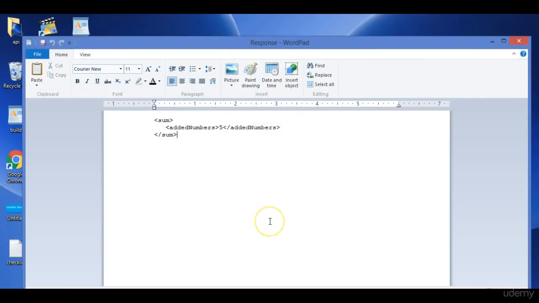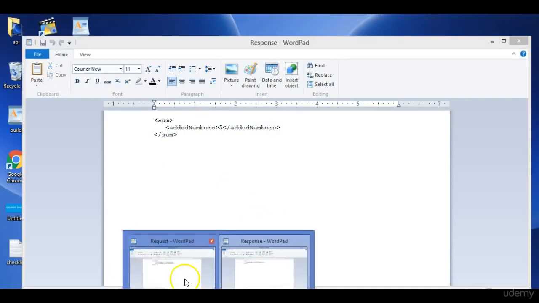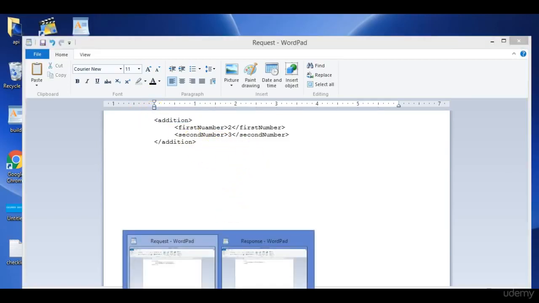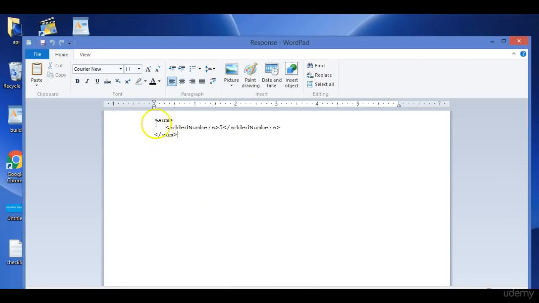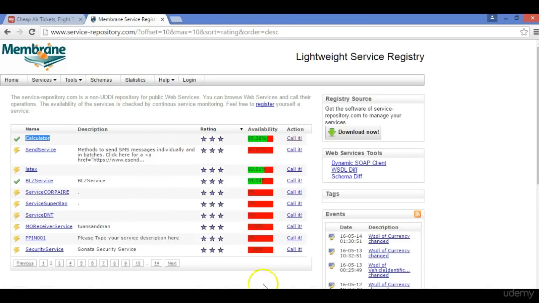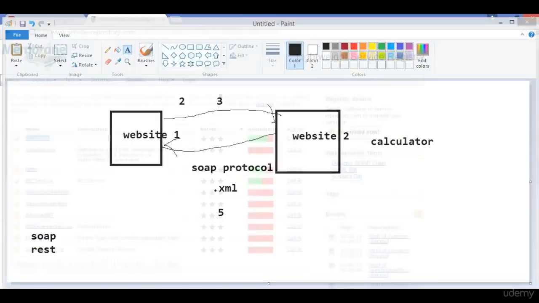And this was your response. When you enter both the numbers in website 1 and click on send, this type of information, an XML document, is sent to website 2. Website 2 processes it and sends this type of information back to website 1. So this is how web services work.